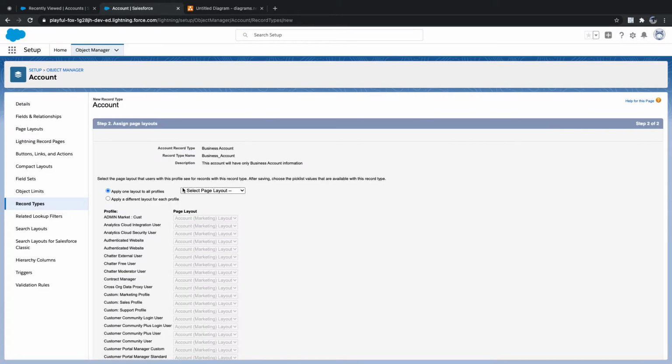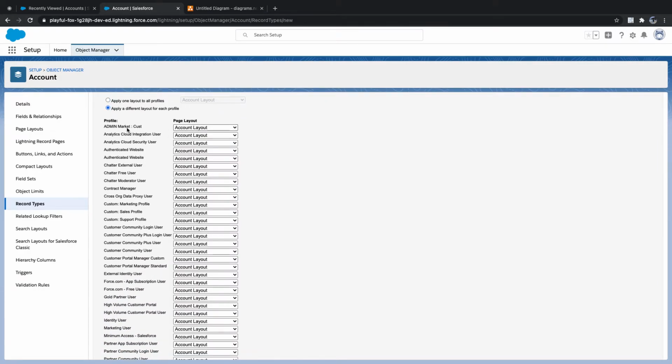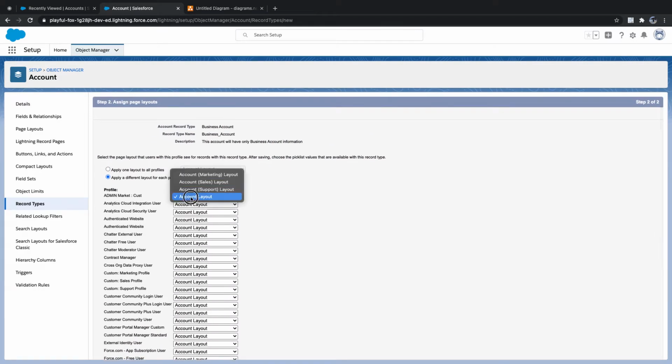Next, and now it is asking for a page layout. Now I'm assigning to the account layout. There are standard layouts provided by Salesforce. Let's not worry, we are assigning to the account layout directly. So for this record type, we assign this layout for all profiles. You can also do it independently. For the same record type, for this profile I need to have support layout, for another sales layout. You can see, right? I'm able to manage.